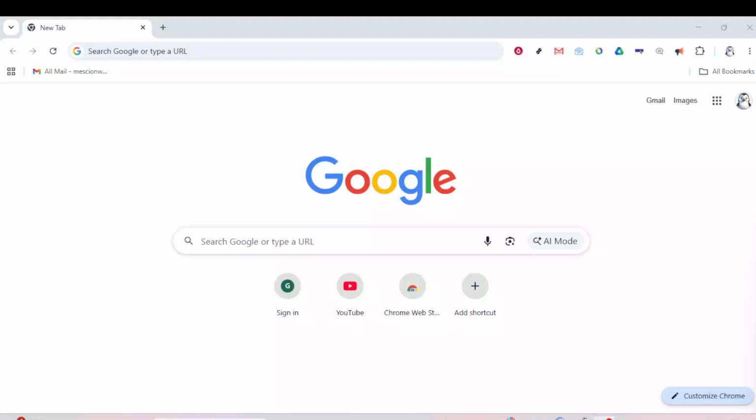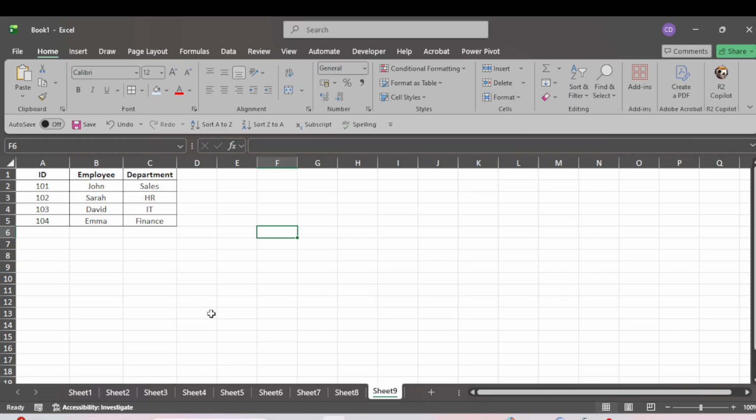In today's video, I'm going to teach you how to use XLOOKUP in Excel. First, open Microsoft Excel and get your worksheet ready. XLOOKUP is a very useful function for searching for a value in one range and returning a matching value from another range. If you've used VLOOKUP before, XLOOKUP is generally more flexible and easier to work with.